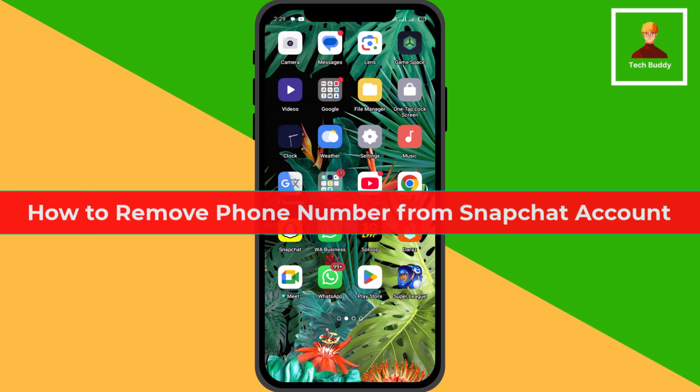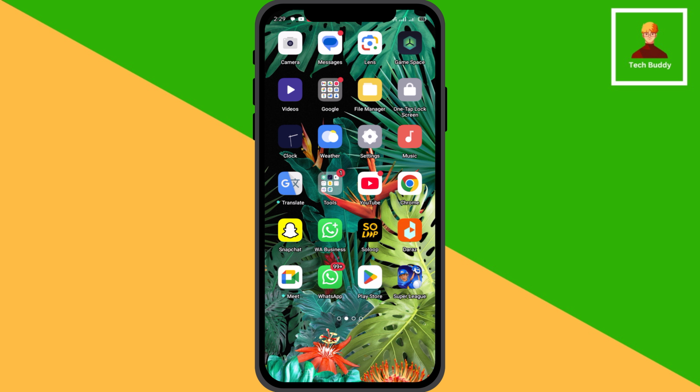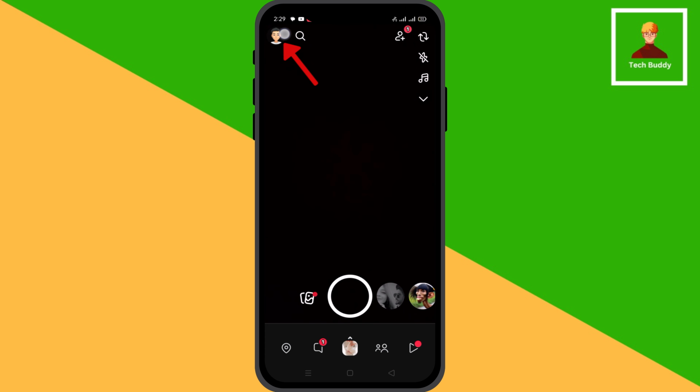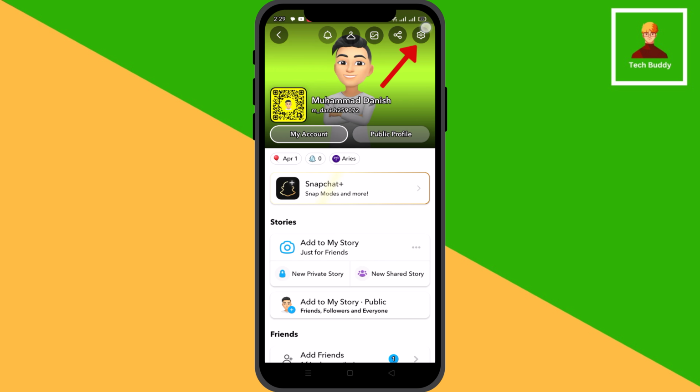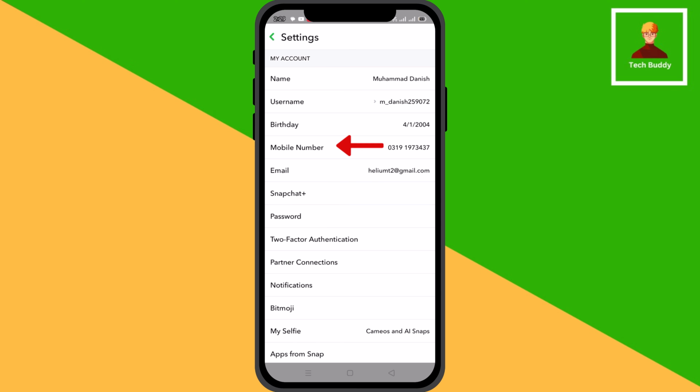In this video, I'll show you how to remove a phone number from your Snapchat account. Let's get started. First, open your Snapchat account and tap on your profile icon. Then tap on the settings icon. Here, you'll see your mobile number.